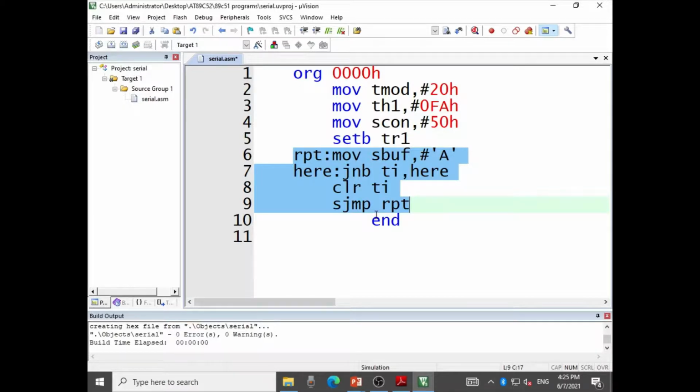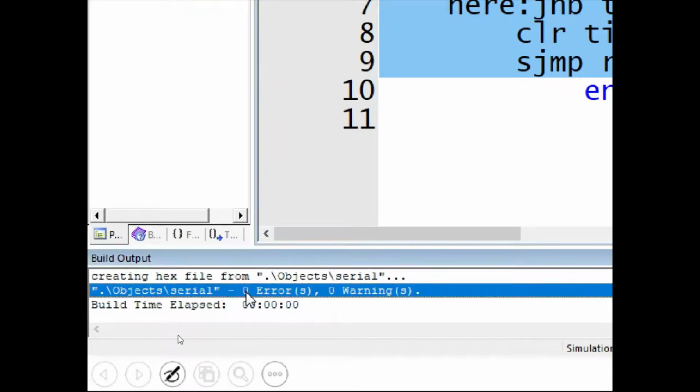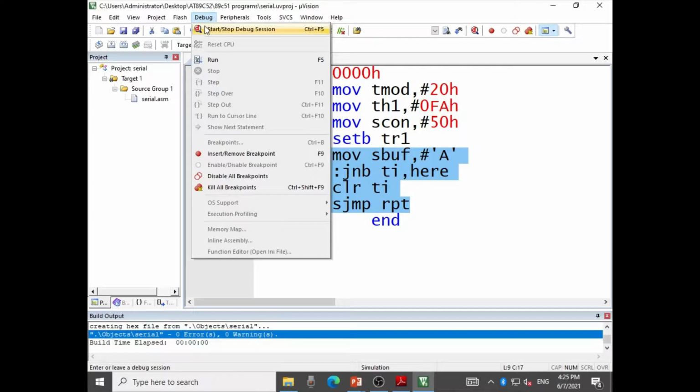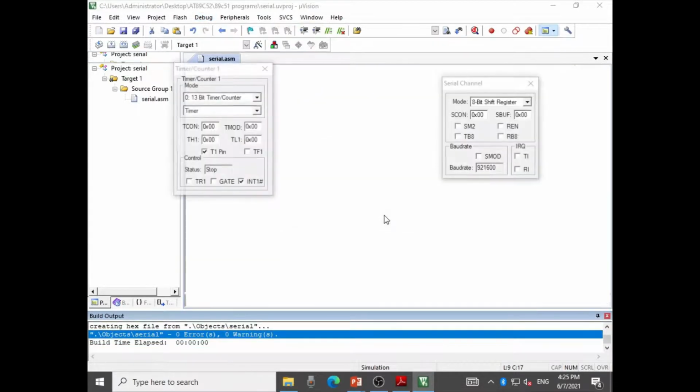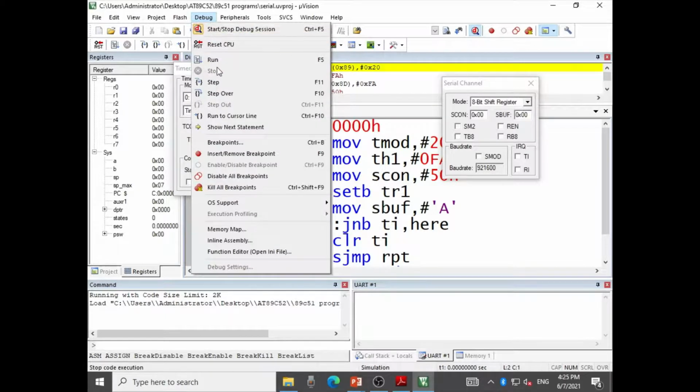As changes in the program are made, save the program, click on build target and check for any errors. There are no errors. So let us now start running the program. The first step is Debug, Start/Stop Debug Session. The serial window is shown here, the serial channel is shown here, and the timer counter register is shown here. The next step is Debug and Run.